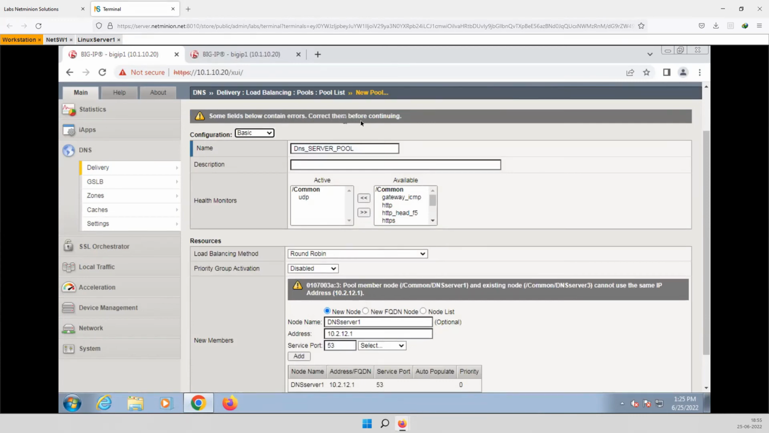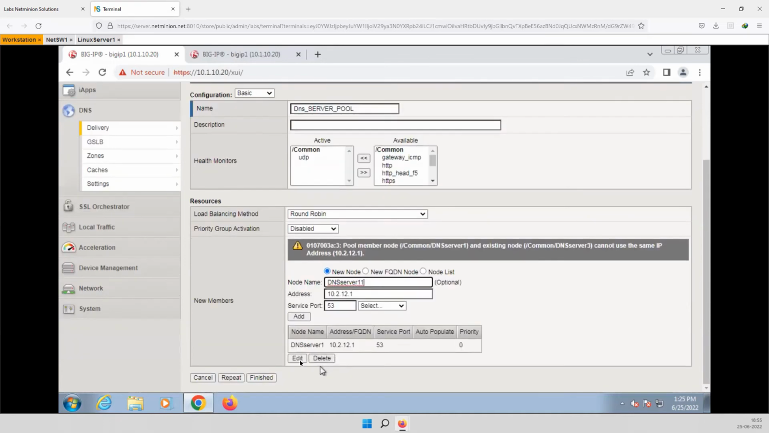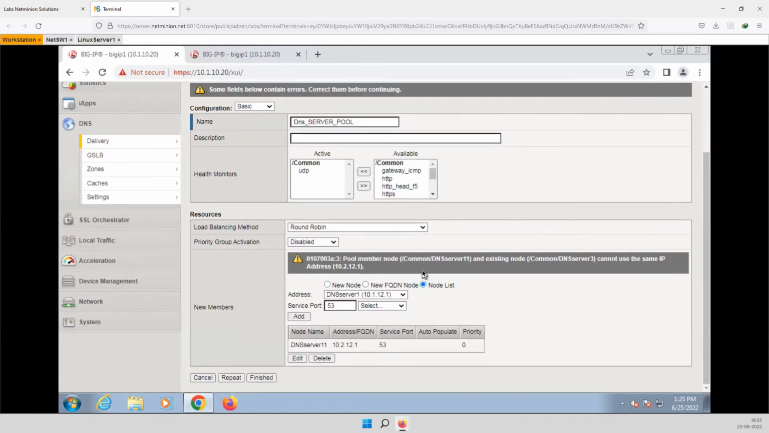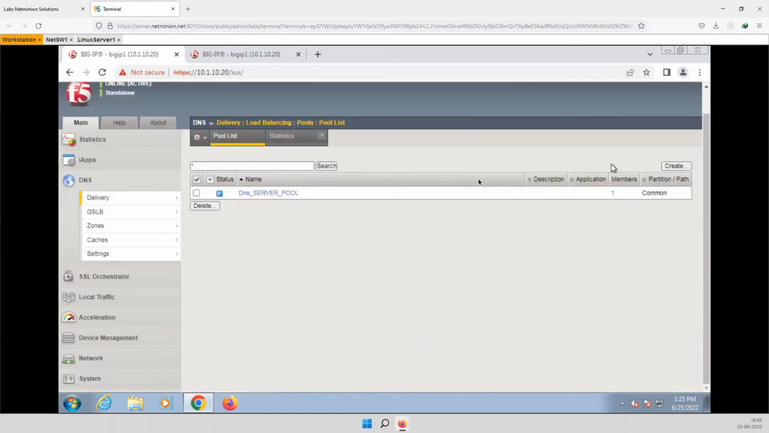So below, server DNS server 1, existing node. Okay. I'm putting one. Let's finish. Okay, add over here and finish it. Okay, so this is the DNS pool. It would be okay in some time.